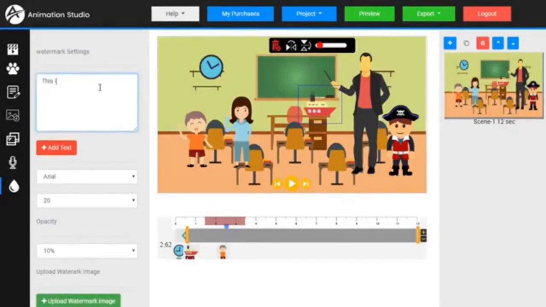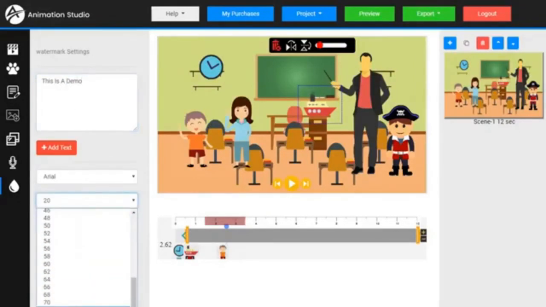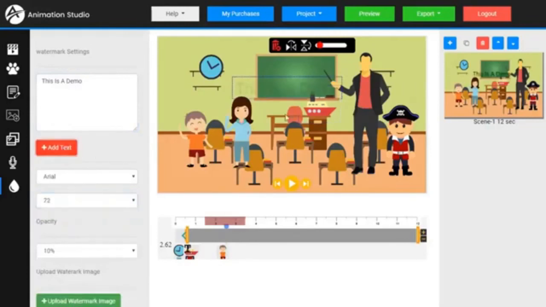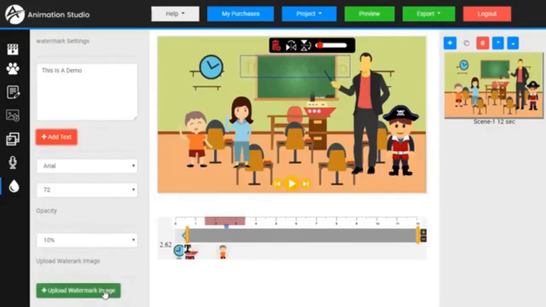Do it like this is a demo. Got some opacity, some font and size. Just big here. This is a demo. Stick it right on the top. You can also upload a watermark image.